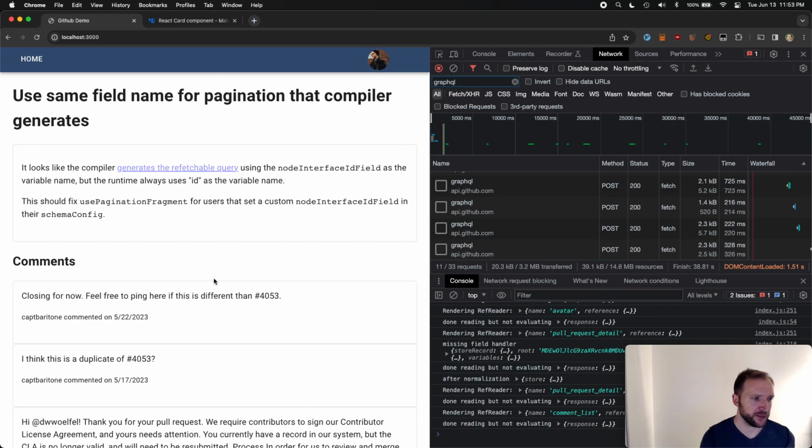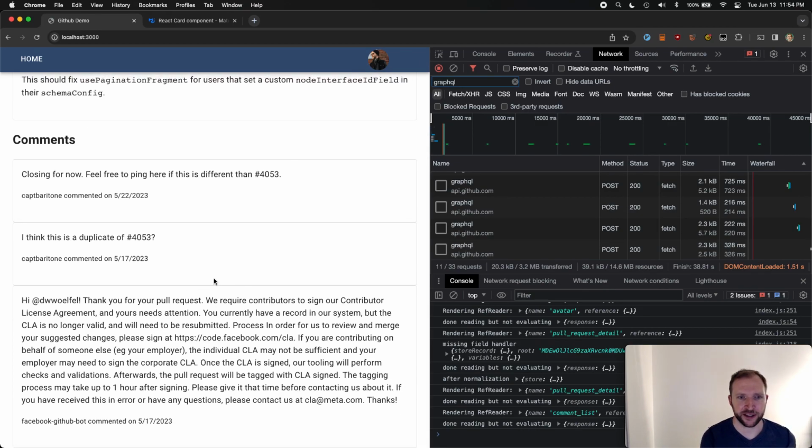Okay. Yeah, that's how I want it. I just want to make this screen. Hopefully, it gives you a sense of the current developer experience of using Isograph.